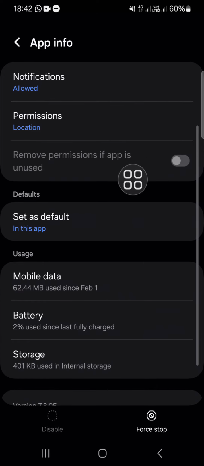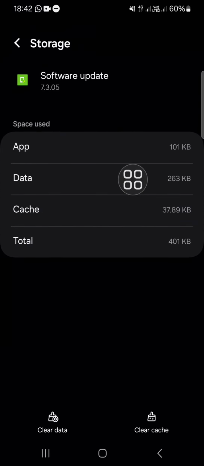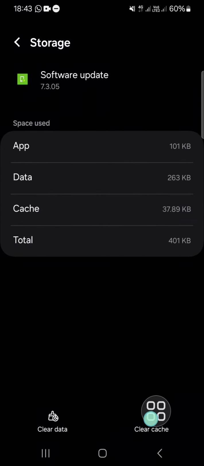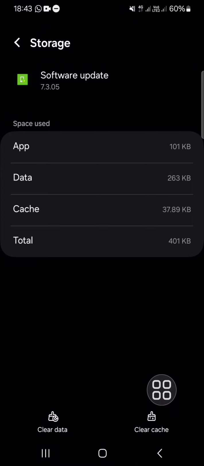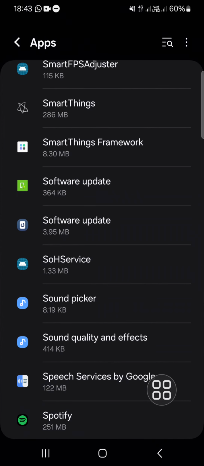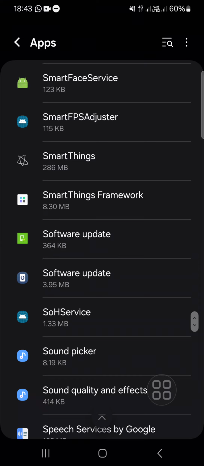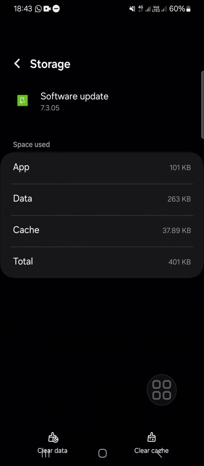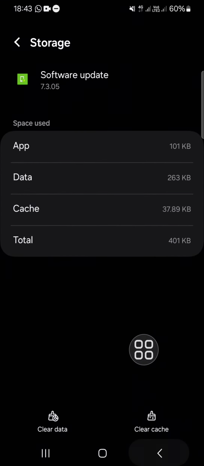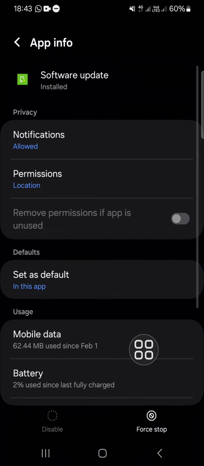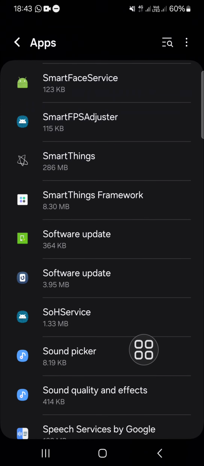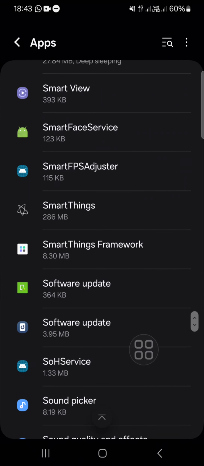Then we have to clear the cache of the software update. You can click on this clear cache option. Then you can go back and click on the other software update. And here you can also clear the cache. And after you clear the cache of the software update, the system update on your Android phone will be uninstalled.